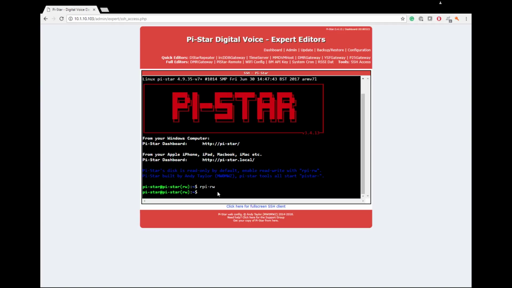So once you have that, in order to make these types of changes, we have to become root or super user. And the way that you do that in the Linux world, this is not Pi-Star, this is actually Linux, you type in sudo su, sudo space su.